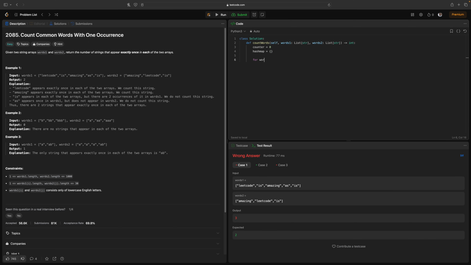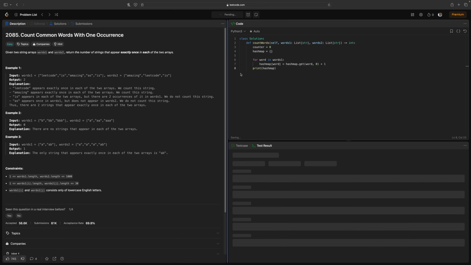So for word in word1, hash map at word is equal to hash map dot get word, if not, then 0. If we do have it, then plus 1. And what that's going to do is increment the count every time we see the word. So if I print hash map right now, you see what's mapped to 2.